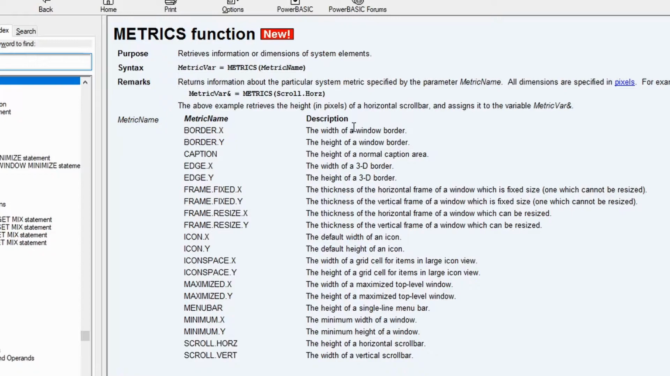The one we're going to be using initially is the maximized. This will tell you the width of a screen once maximized as a top level window. Also, it will tell you the height of a maximized top level window, which basically tells you how big your screen is.